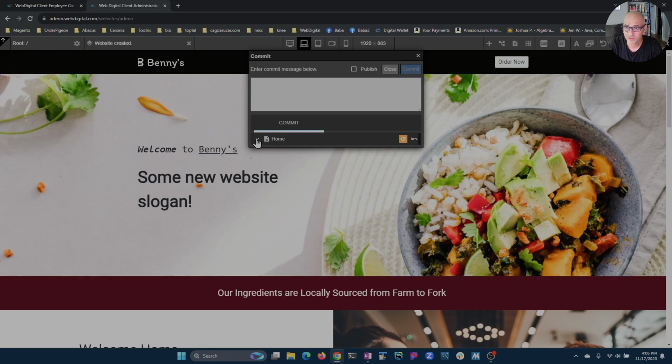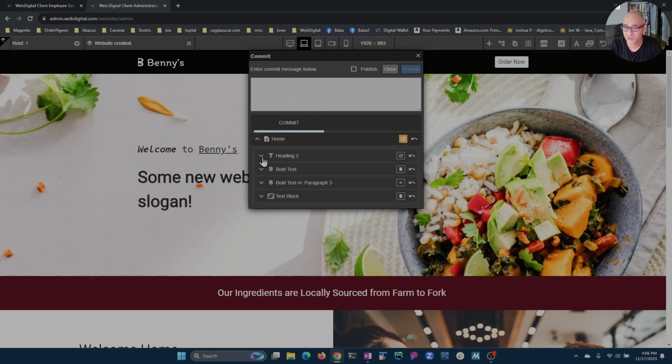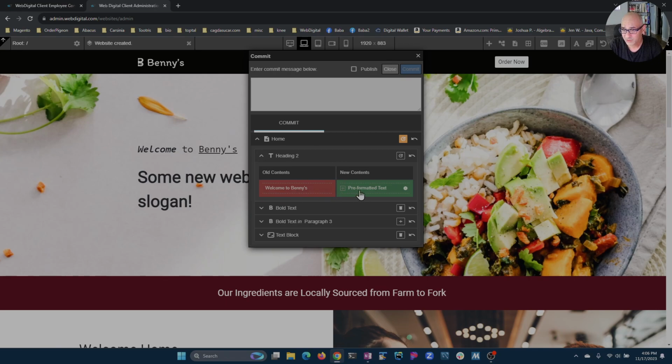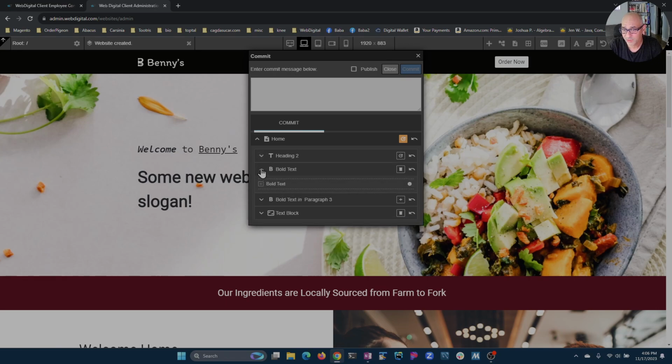Now we actually have our changes shown here. It says we changed this text, heading 2, we added some bold text. You can see there's some other text here. There's the text block. So it says this one is deleted, this one is added.